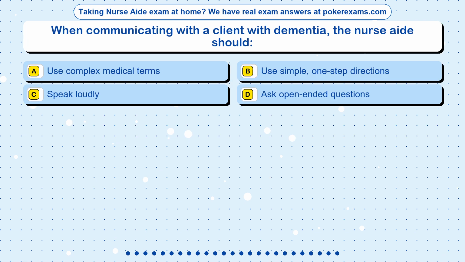Question 20. When communicating with a client with dementia, the nurse aide should, option A, use complex medical terms. Option B, use simple, one-step directions. Option C, speak loudly. Option D, ask open-ended questions.